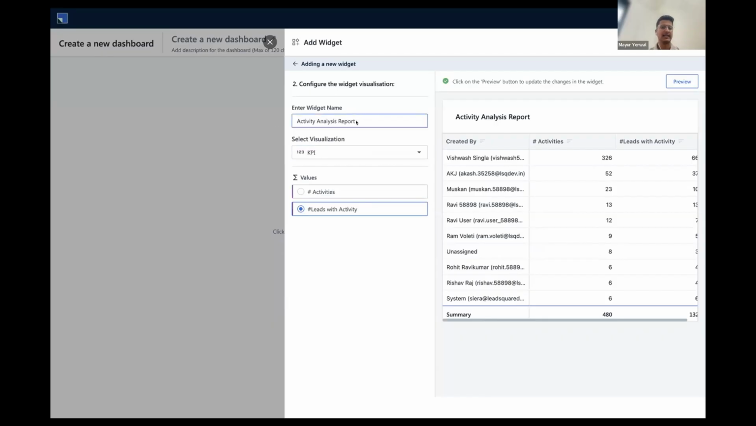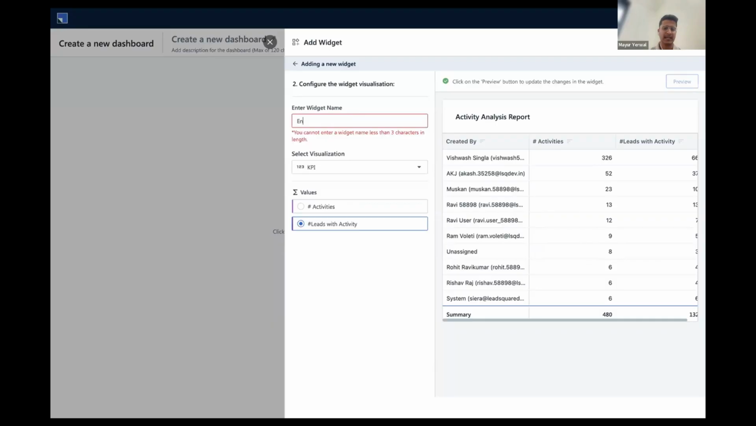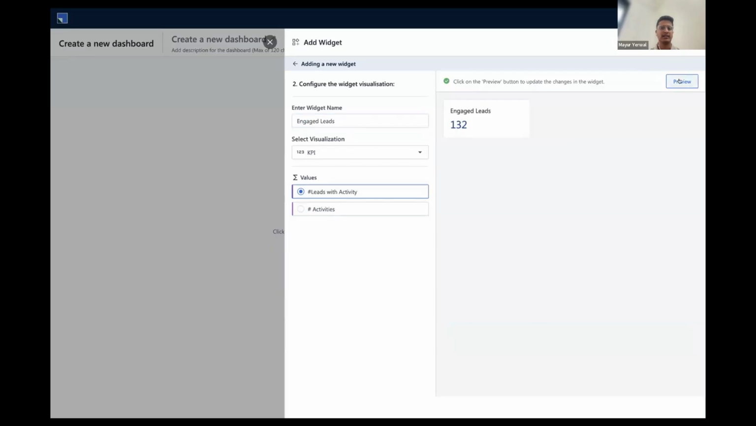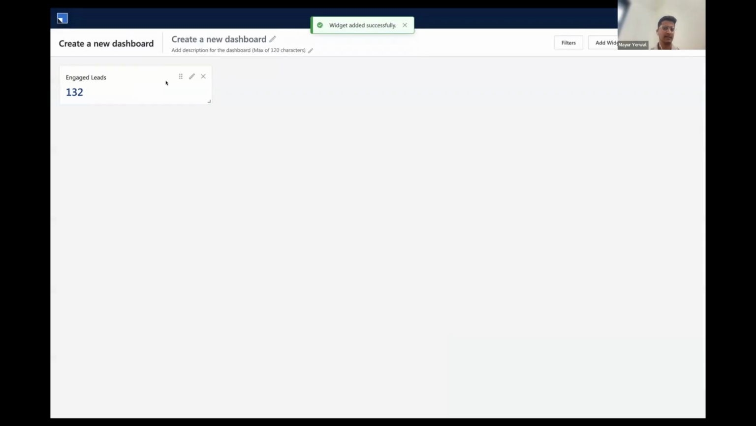I'll tell you why I have selected that. Basically, leads with activity would be nothing but engaged leads, I'd like to call it. So basically, these leads are being catered. I'll just preview it. This is how the KPI looks. I just want a single tile in my dashboard, so I'll add this widget over here and it is available.